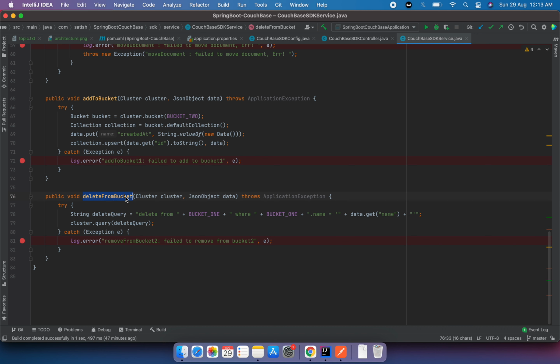And then in the delete from the bucket, I'm just writing a simple query here. Whatever document we have added here, I'm deleting by the name. In my case it's a simple example, so every document has a unique name which I am considering. The document which has been added with a given name, I'll delete from bucket 1, which is our source bucket, and then in this bucket the document will be deleted.